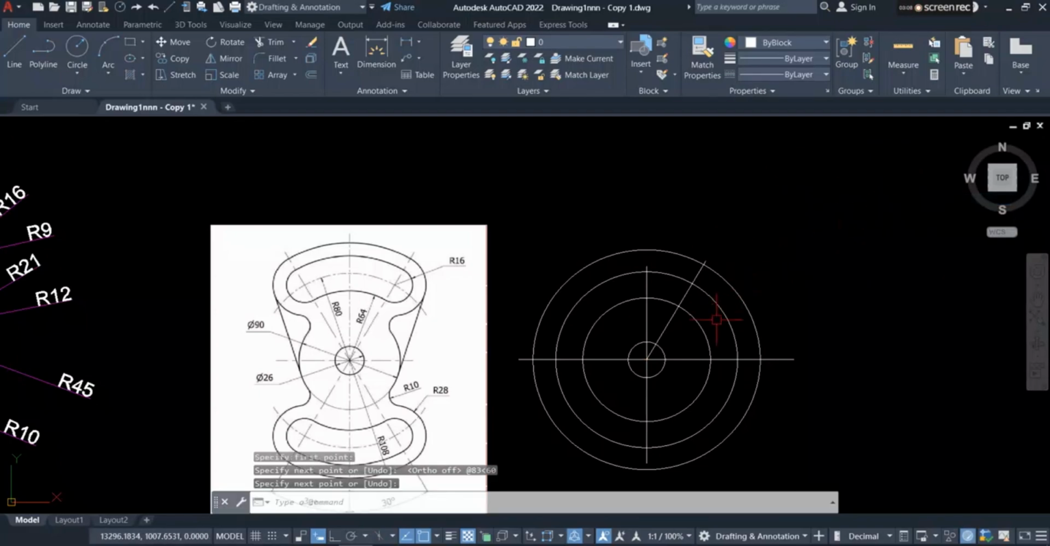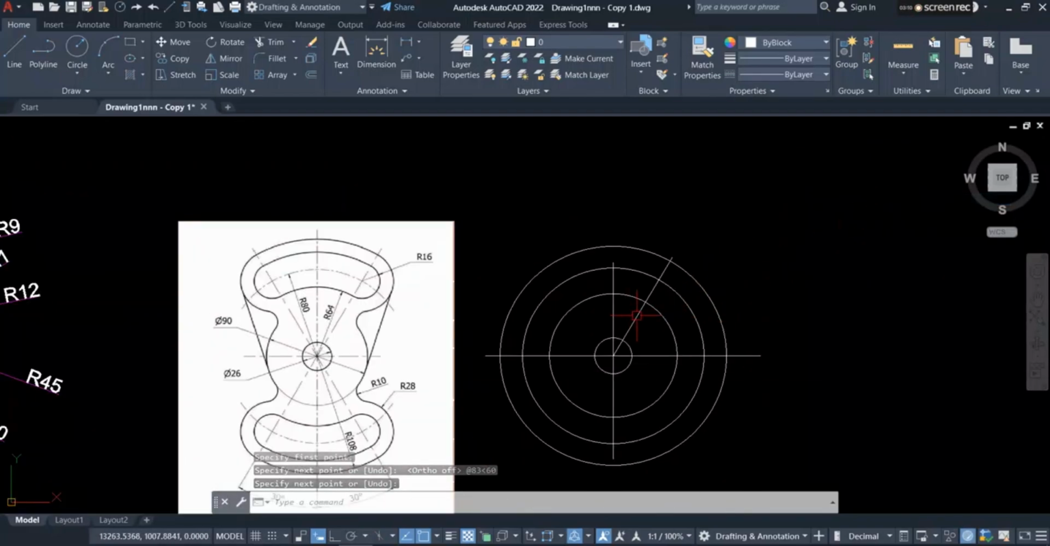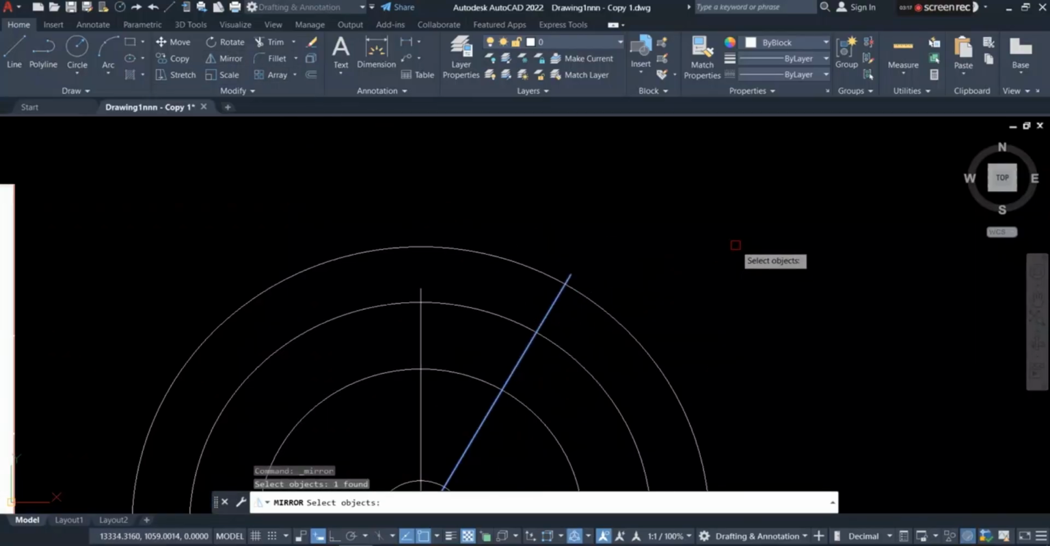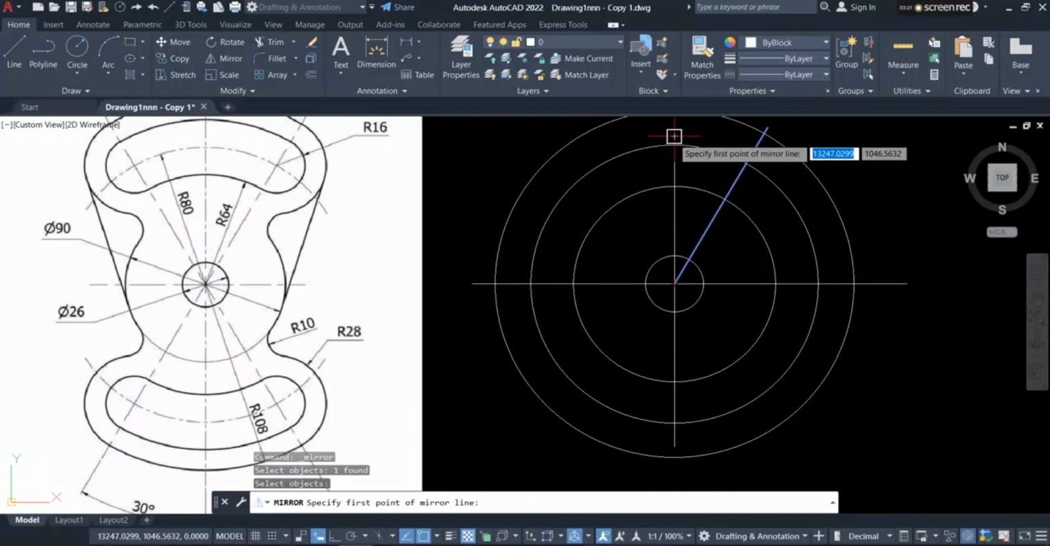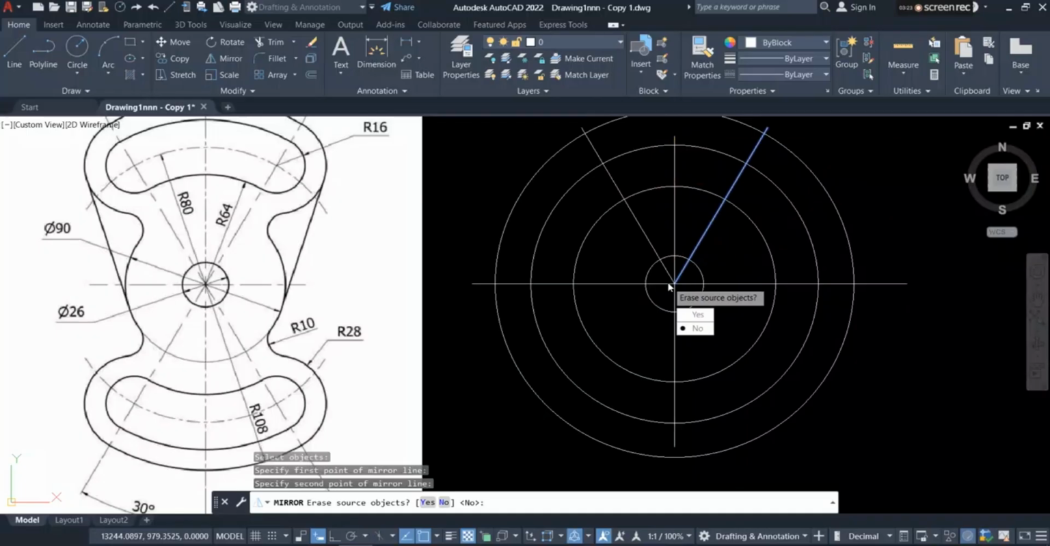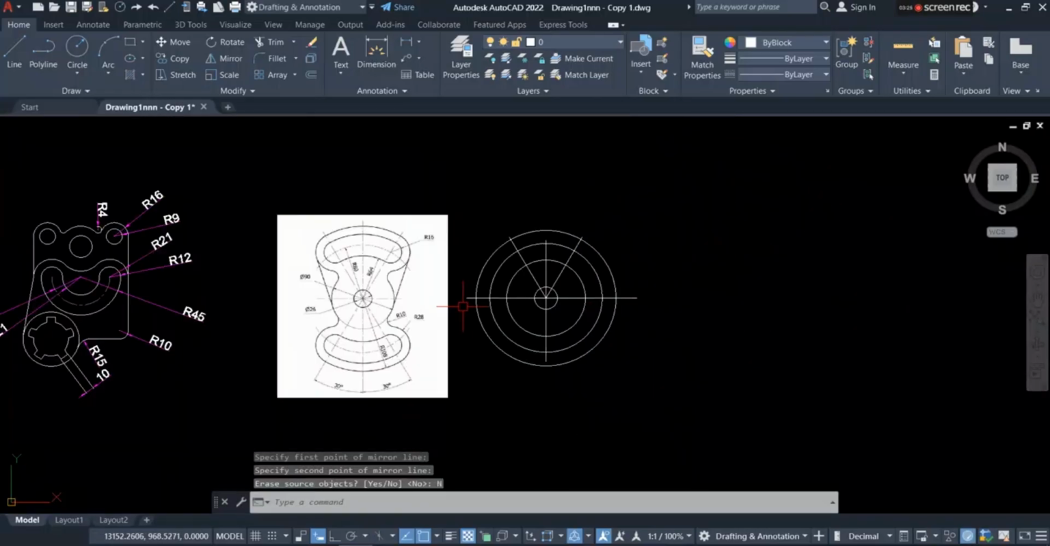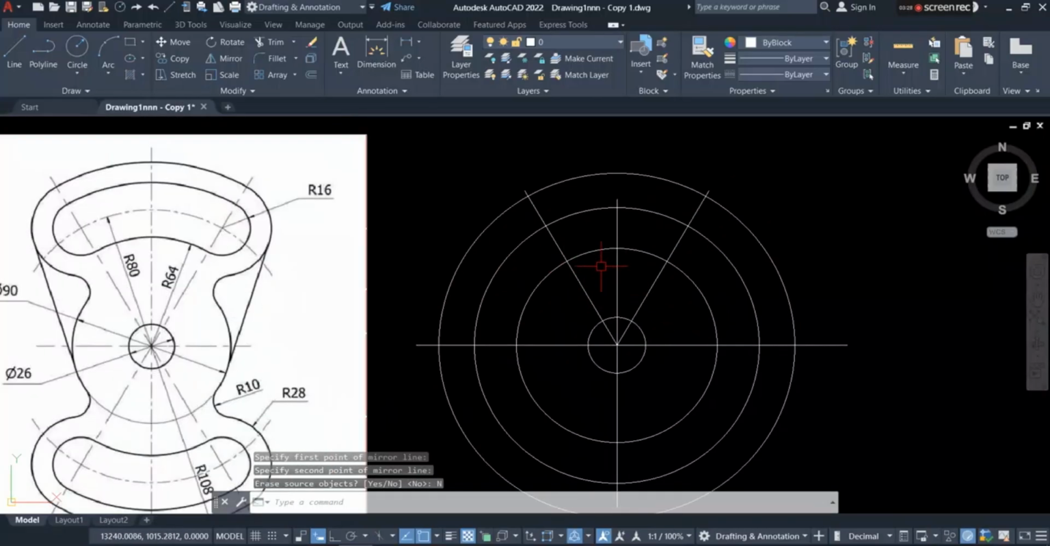Then you have to offset this degree to the other side, I mean mirror. So go to mirror command, click this line, enter, and you have to give it the center, which center you are going to use to mirror this line. This is your center. Then no, to keep both of the lines.